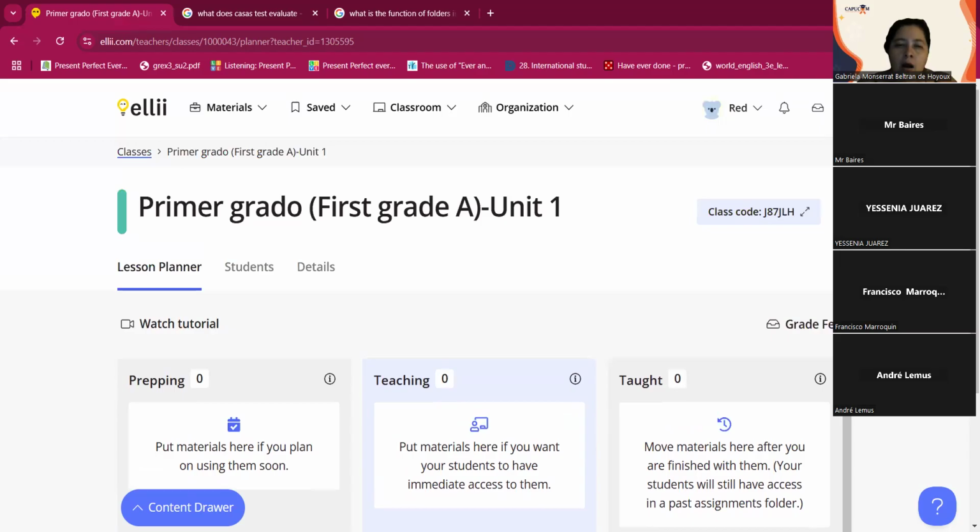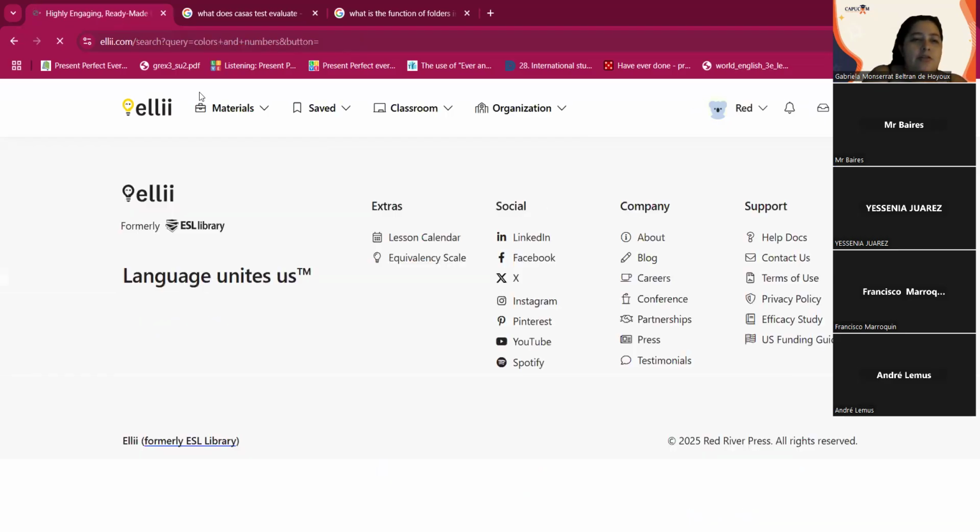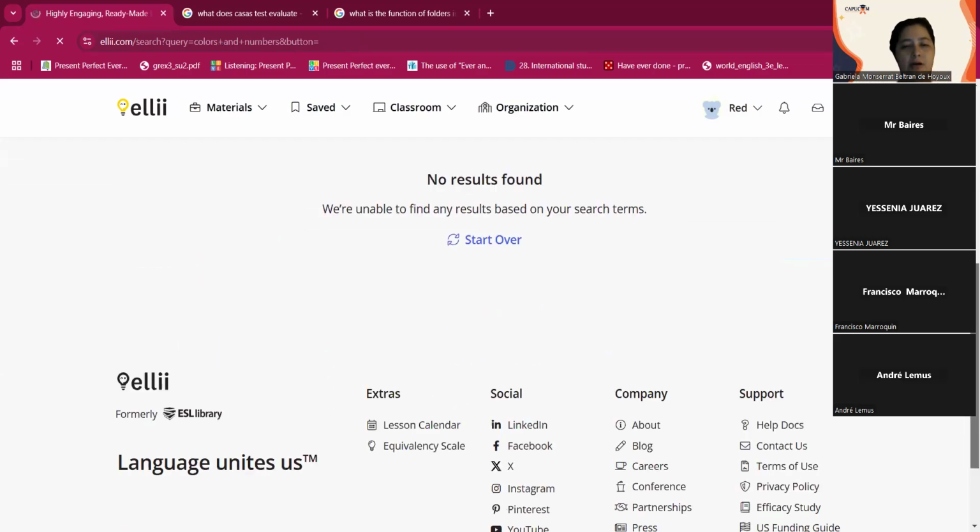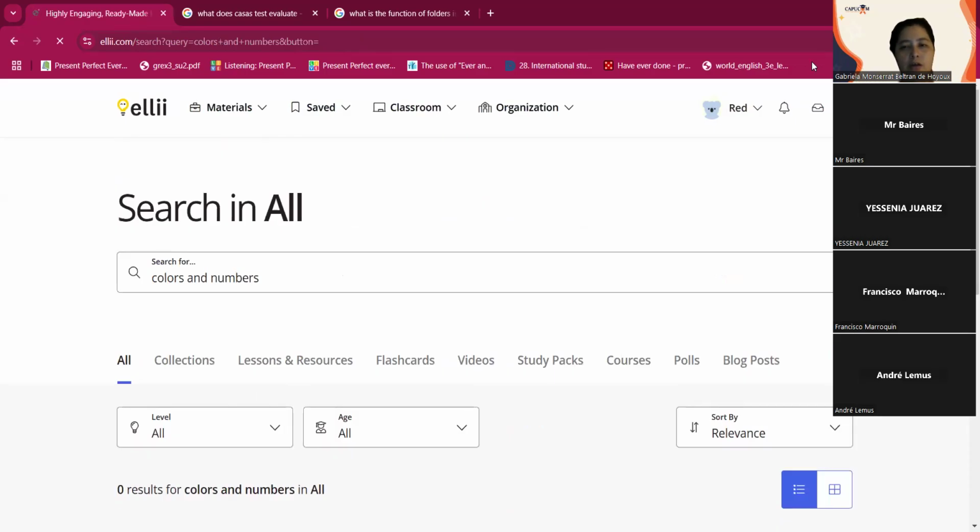So, first grade, the topic will be colors and numbers, probably. Okay, so to make it easier, because you're not gonna surf all the Ellii platform to look at colors and numbers, you can put colors and numbers in this section. You're gonna make a search. What do we have? Oh, we have nothing about colors and numbers.